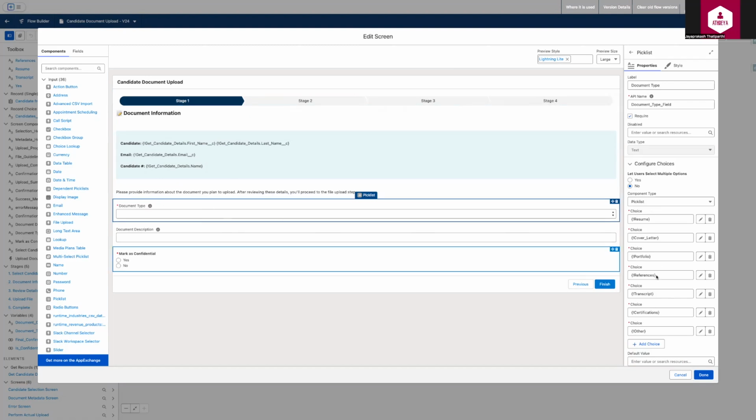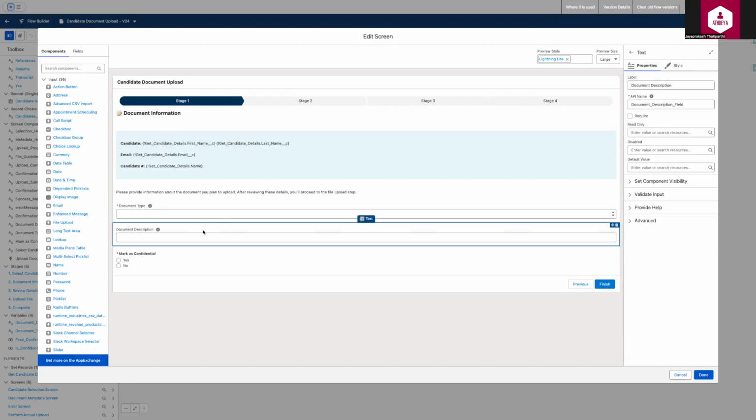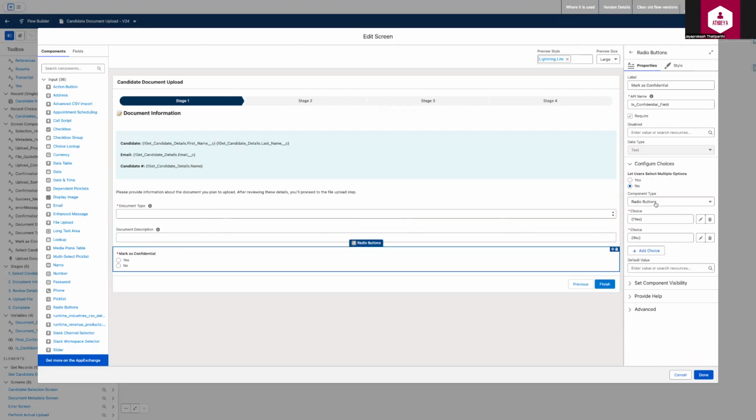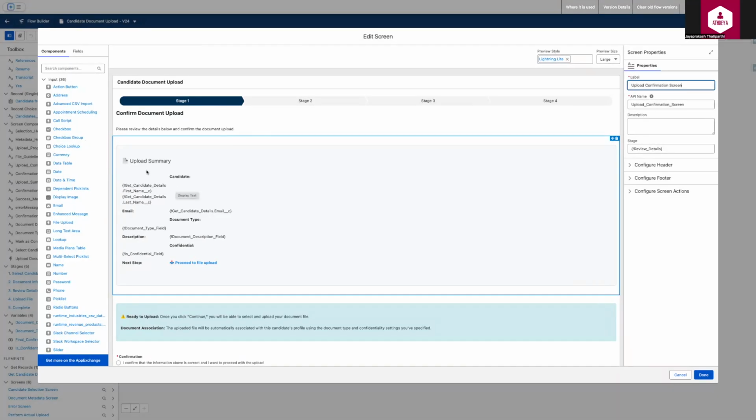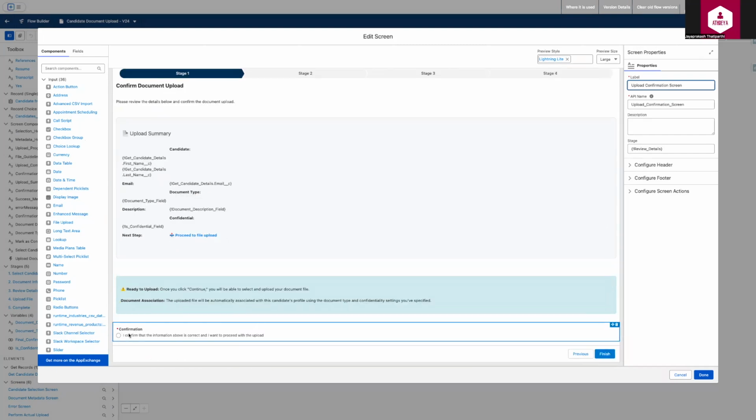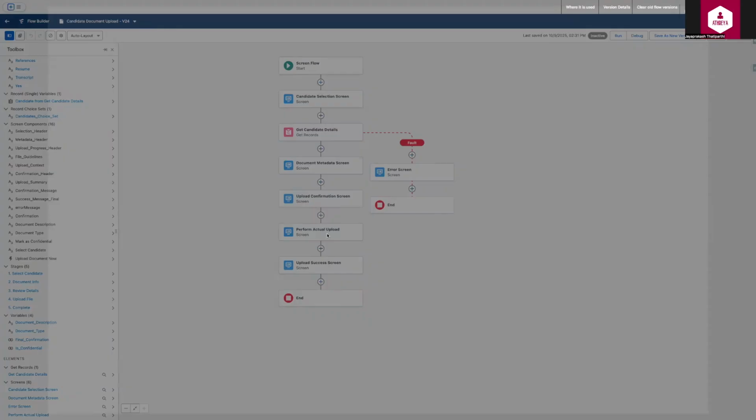I'm also giving a help text for this using provide help. Then I'm also giving an option for the user to give a description about the document. Then the last thing is I'm giving a radio button with two static values, yes and no, which allows the user to say whether the document is confidential or not. Now, once the document information in metadata is filled, I'm giving the user a confirmation screen saying that you are trying to upload it to this particular candidate, you are trying to upload this document type, and I'm giving a next step. And once the user confirms, I'm taking him to the actual upload screen.